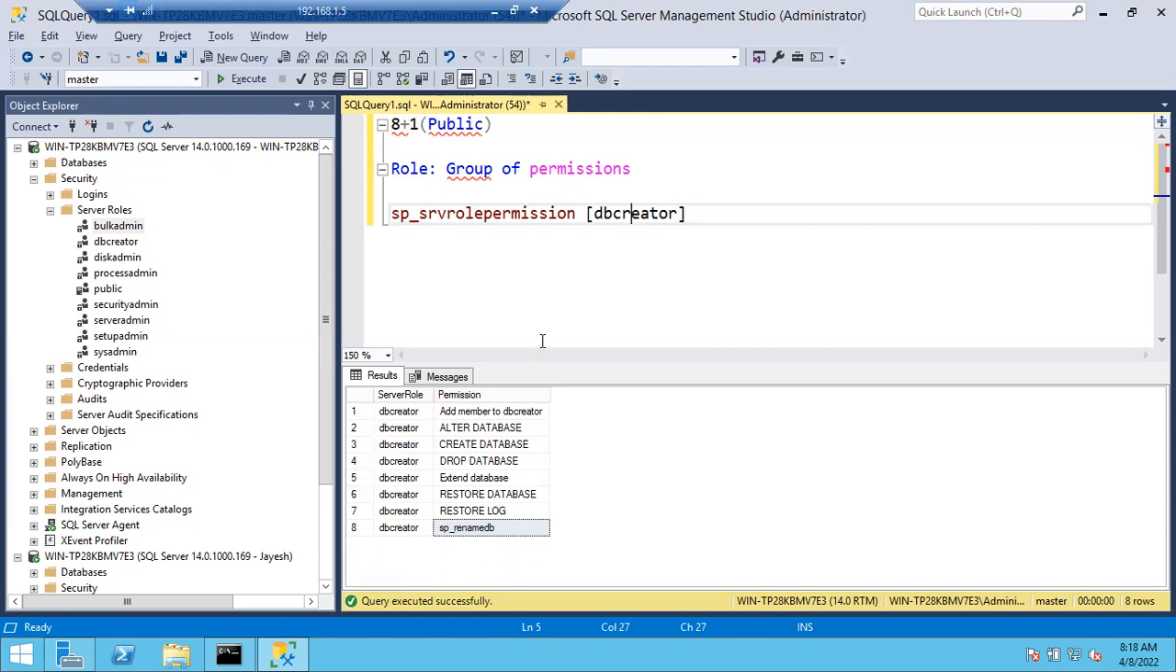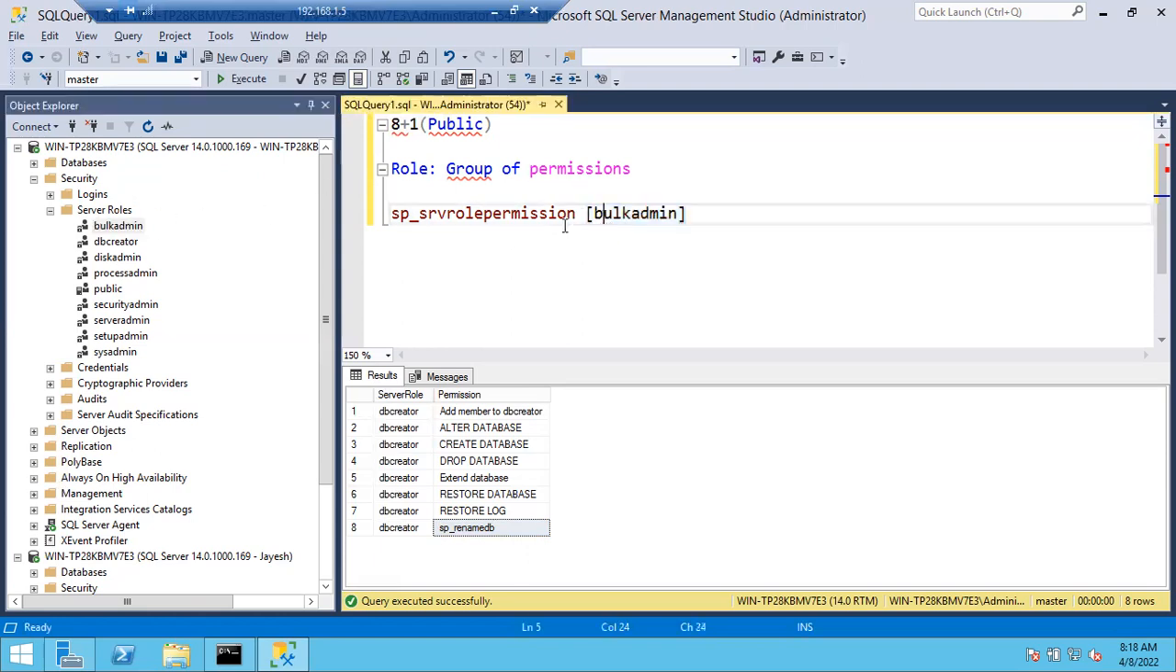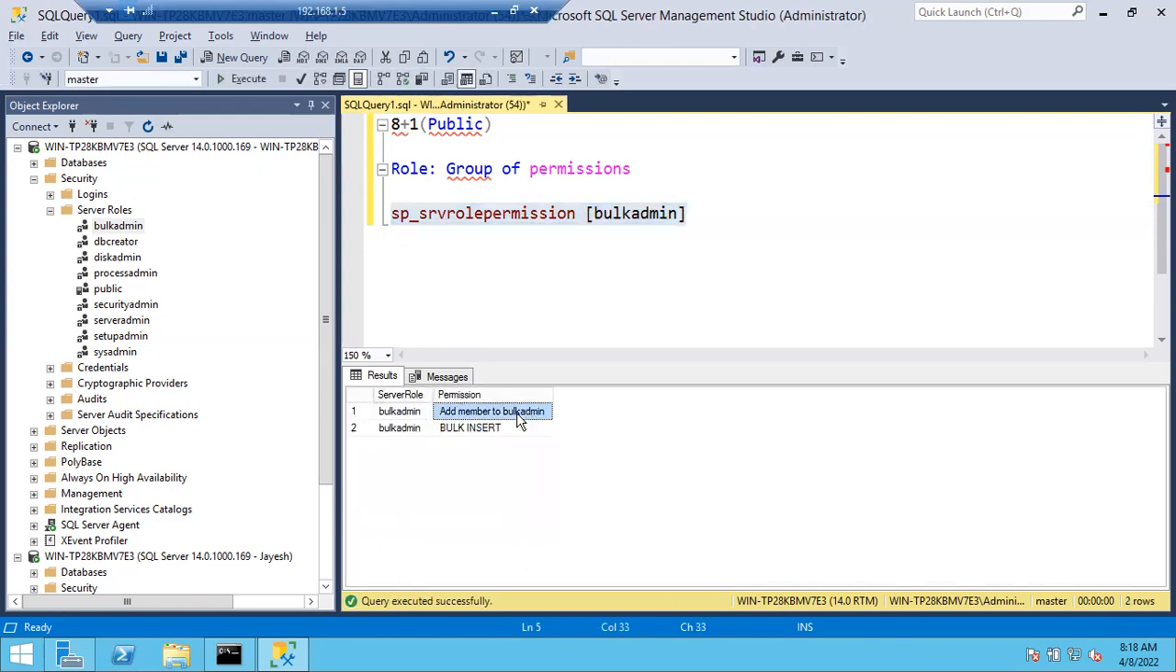Okay, so let's go with bulk admin. Let me show you that bulk admin. If you just drag and drop the bulk admin and execute, the person can do two things. One is add member to bulk admin, second one is bulk insert operations.